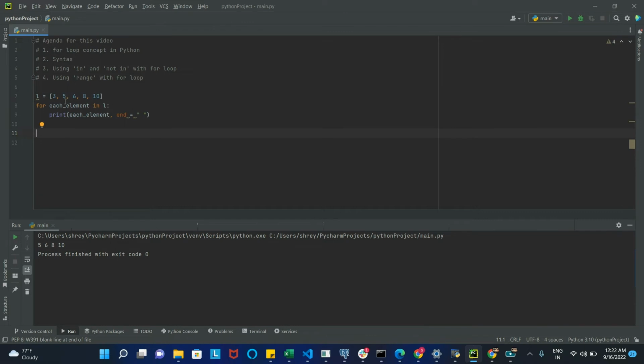Now in the first iteration, whenever there is a call for each element in L, we want to traverse each element of the list one by one. So in the first iteration, the value for each element would be 3, and hence 3 was printed. In the same way, in the next iteration the value would be 5, and hence 5 was printed. Then it was 6, and 6 was printed. So this is one way of traversing it.